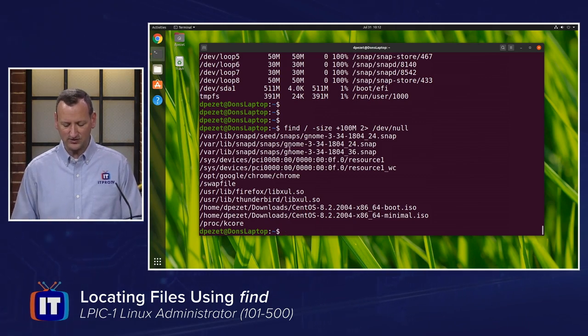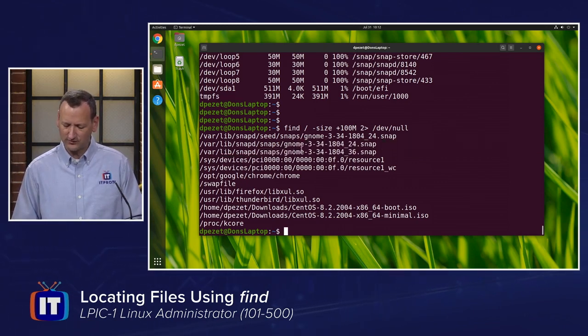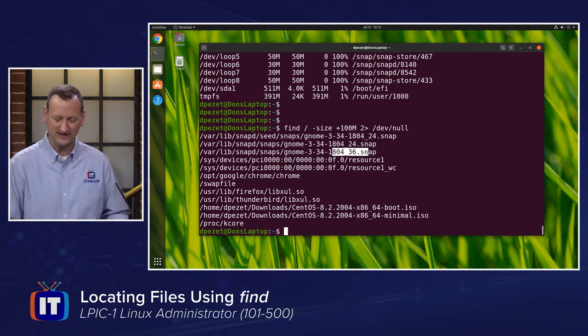And looking at it here, most of this is important stuff. I've got my GNOME snaps. I don't want to get rid of that because it's going to break my GUI. Although I do see where I've got an older version of GNOME that I could probably get rid of because I'm running a newer version now. So it's kept a previous copy.